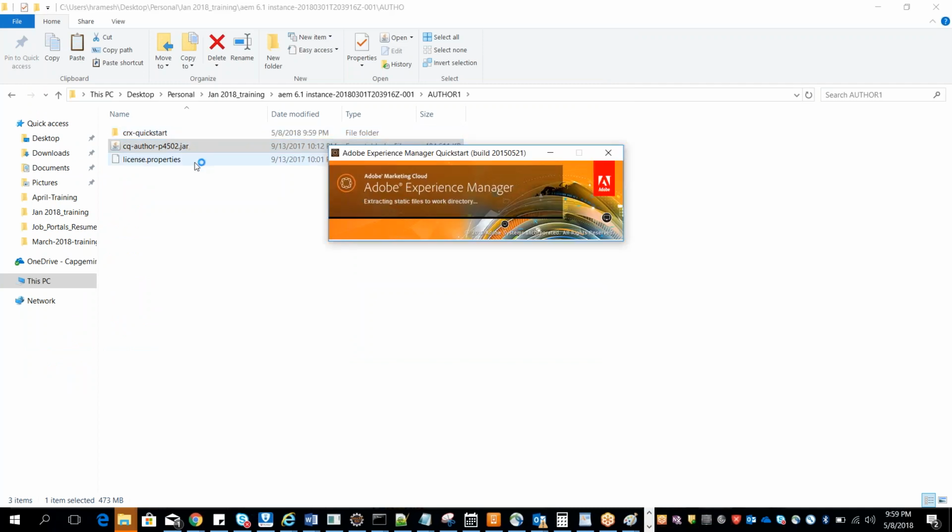Okay. When you double click, the first time installation of the AEM will take about 6 to 7 minutes. The moment I double click, observe what happened. One CRX quick start folder automatically got generated, and then there is a launch bar where the server startup is showing here. Okay, you need to wait.